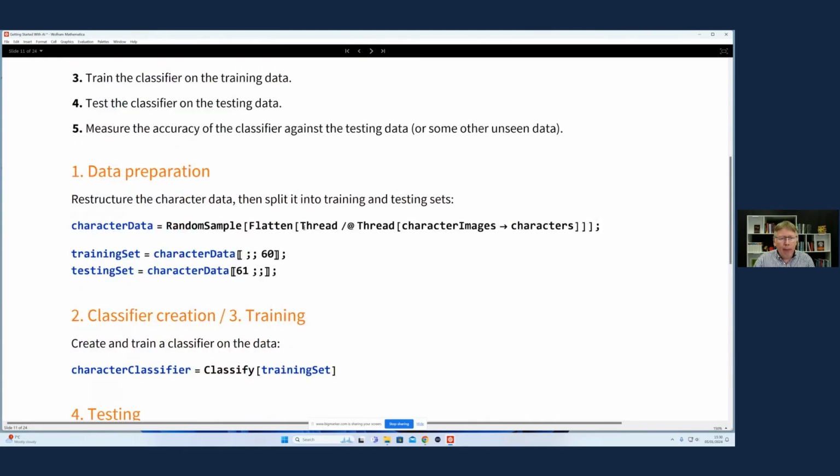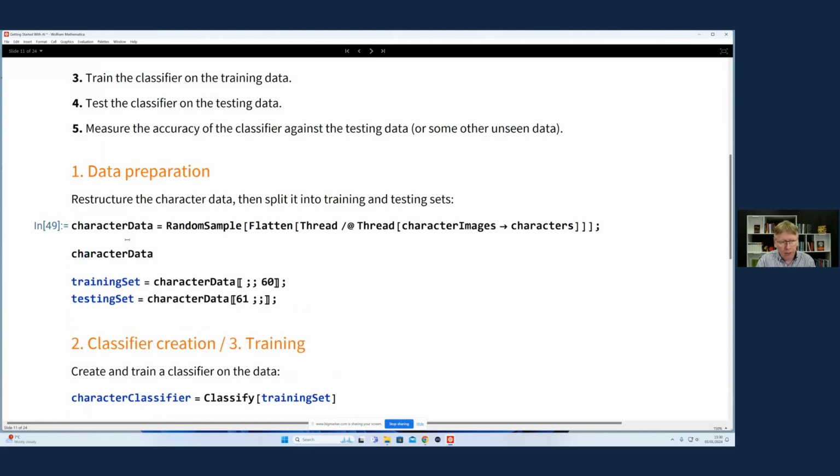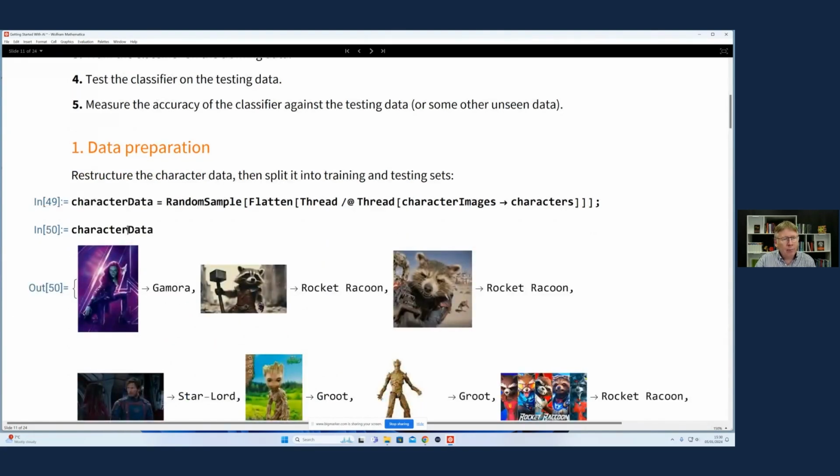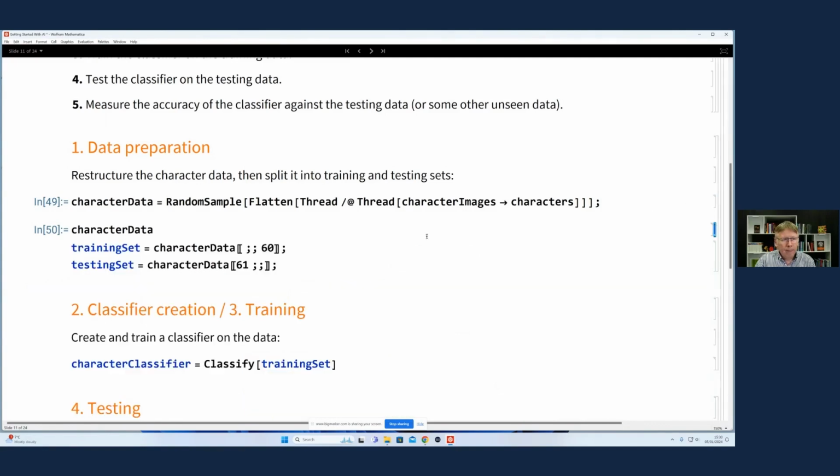So I'm going to take that data and do the prep step. I've paired up the character images with the labels that we searched on at the time, because we're going to do supervised learning here. We're going to give it the answers to the question. The question is, what is this? The answer is Rocket Raccoon. And then we're going to do our split. We're going to split this into the first 60 elements going into the training set, and the last, I guess, 20 elements going into the test set.